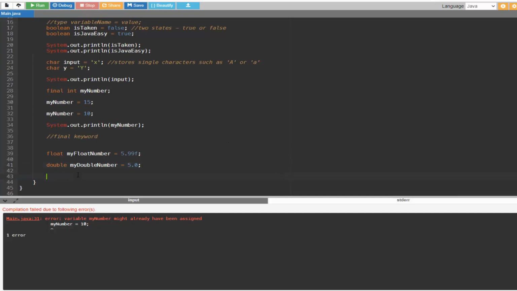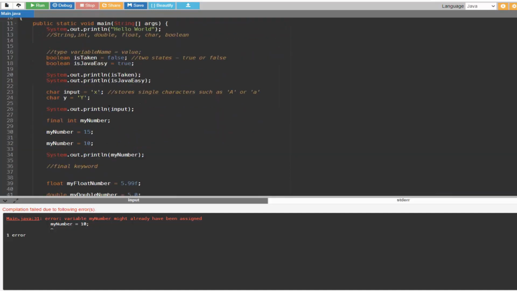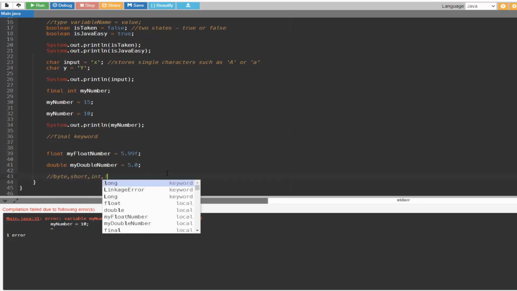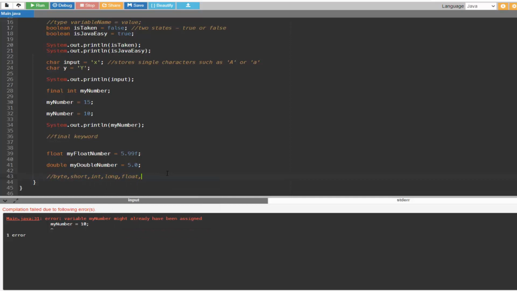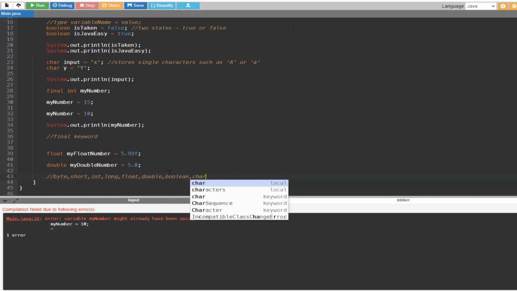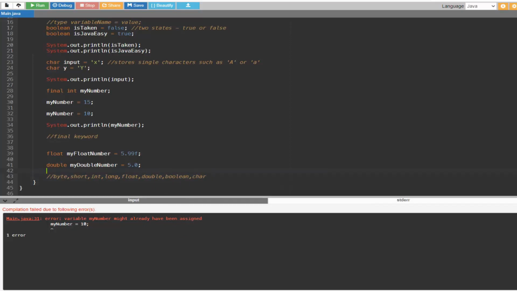So all these types are called primitive data types. Okay, so a primitive data type is a type that specifies the size and type of a variable's values, and it has no additional methods. So examples of primitive data types, we have byte, short, int, long, float, double, we also have boolean, and we also have char. So these are our primitive data types inside our Java program.